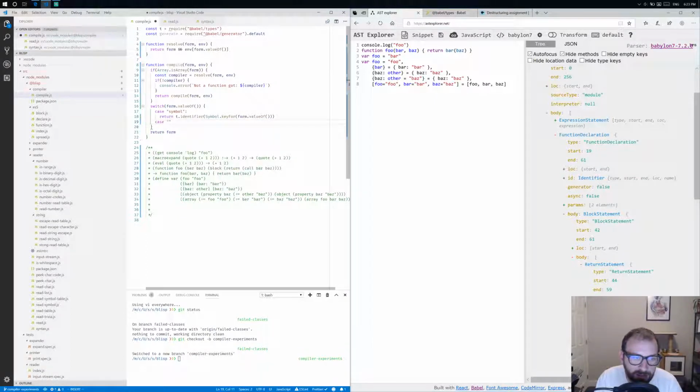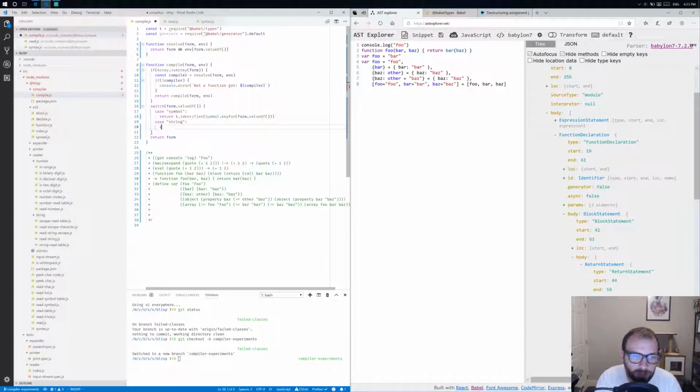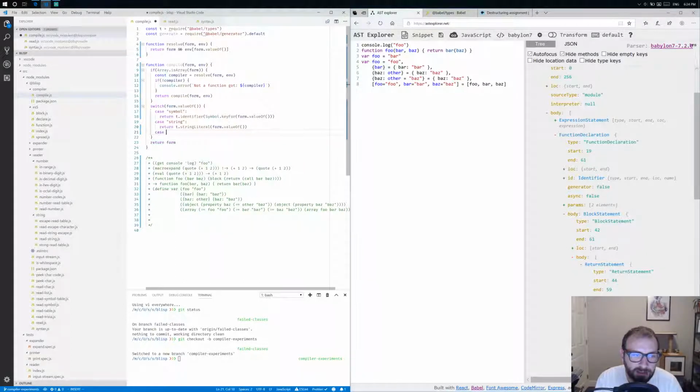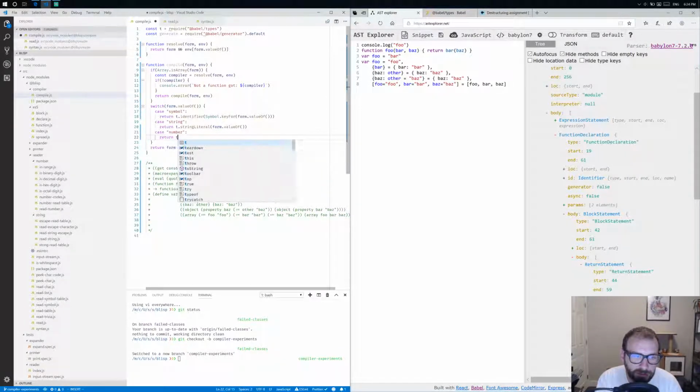All right, so if it's a string, we will return t.stringLiteral. This should look fairly similar. We've done this a lot. Yeah, let's just keep going. If it's a number, return t.numericLiteral with form.value of.